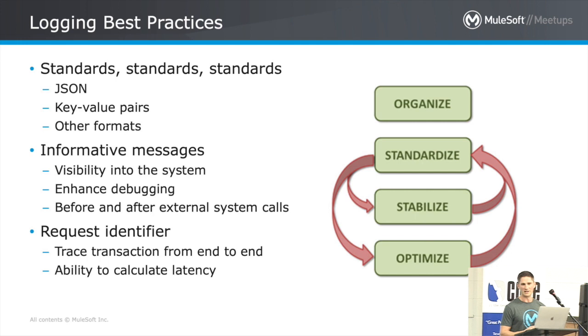It enhances debugging, and you typically want to do that before and after external calls out to external systems. You want that request identifier, so this is enhancing the traceability of your flows. You'll be able to trace those from end to end and even have the ability to calculate latency. So API Manager can do that for you if you've registered your API with the API manager. But it's also nice sometimes, when you're just in the logs, you can calculate latency right there, and we'll look at that in a second. So I'm not actually in presentation mode, but I'll be clicking back and forth a lot here.